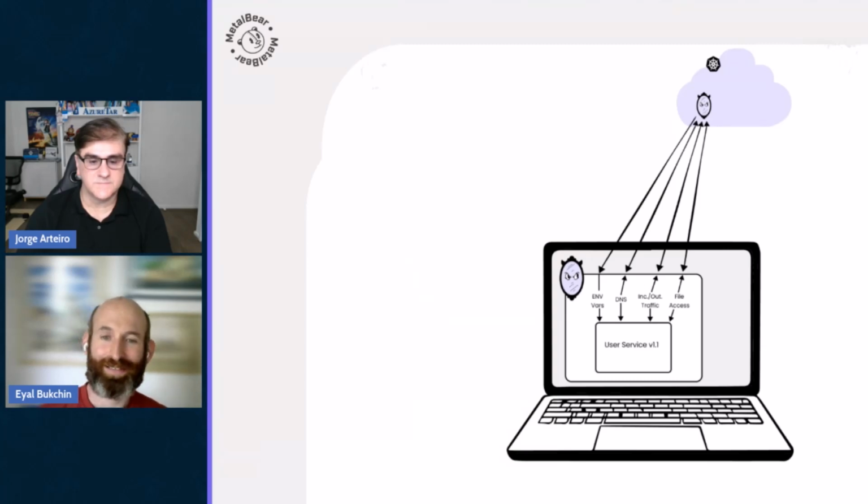So essentially, it takes all of the sensory information that your process receives or sends out, and proxies it to the cloud instead. So if your process, for example, tries to read a file, MirrorD would intercept that and read the file from the cloud instead. And it does the same for environment variables, for DNS requests, for incoming and outgoing traffic. So basically everything that your process receives or sends out.